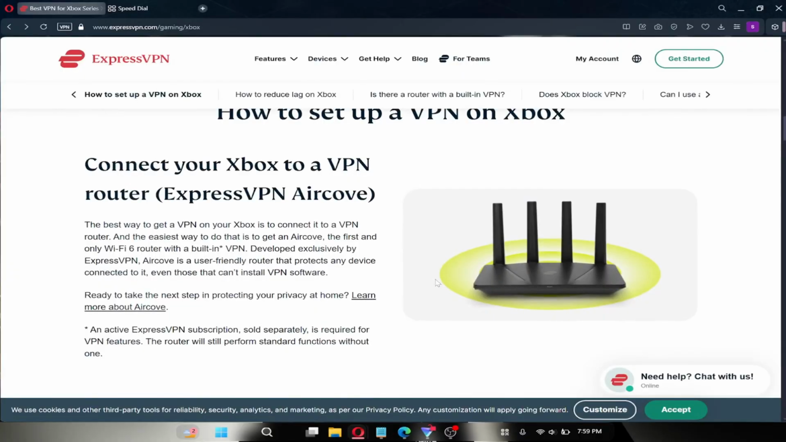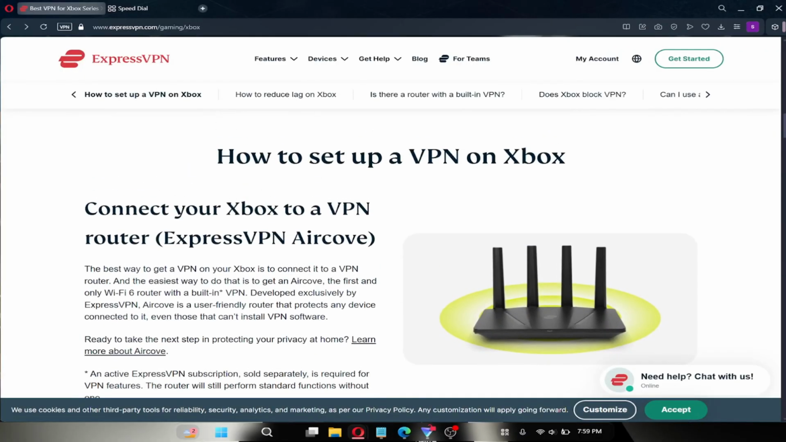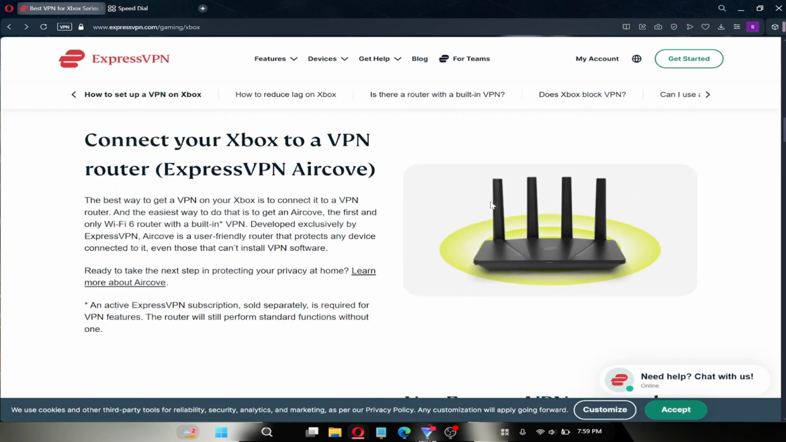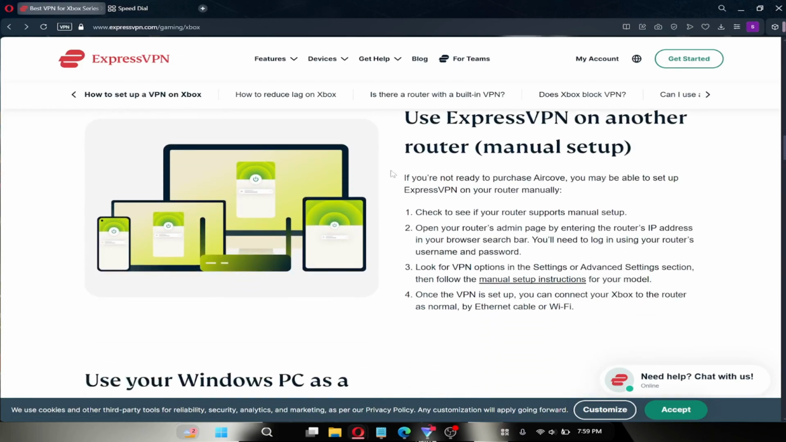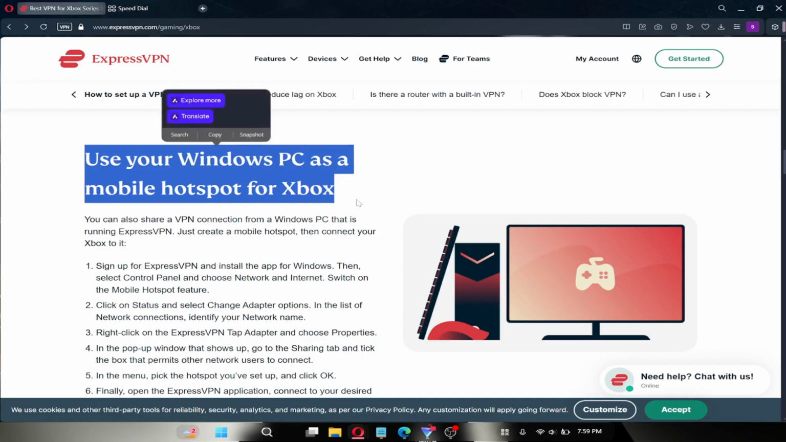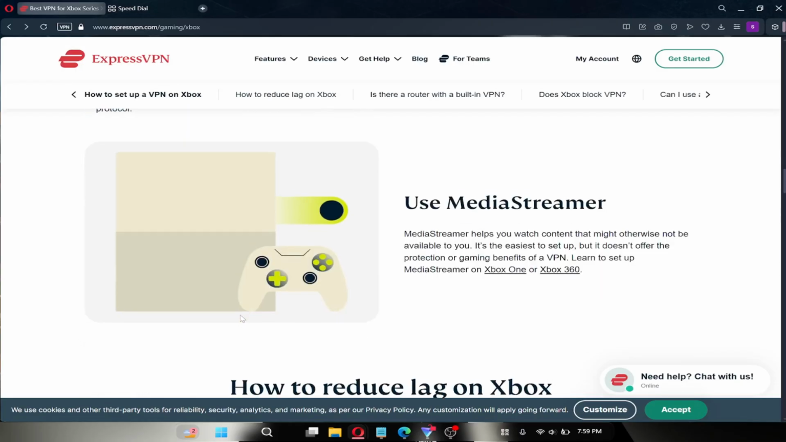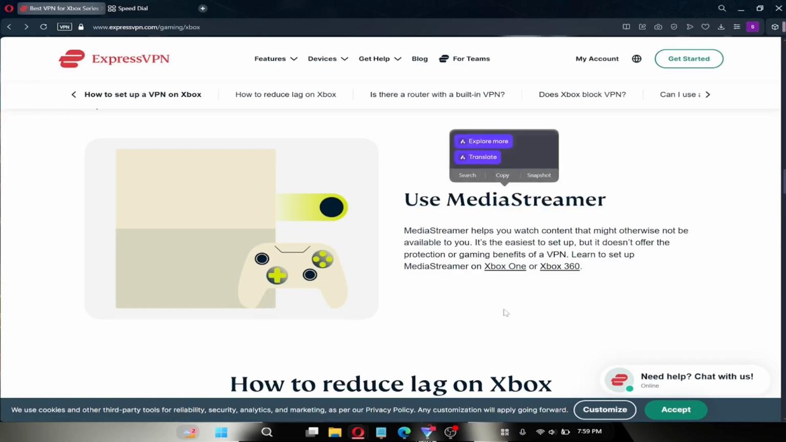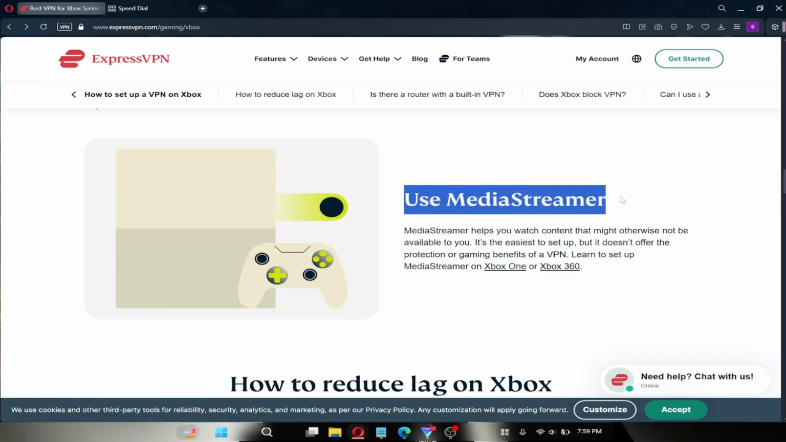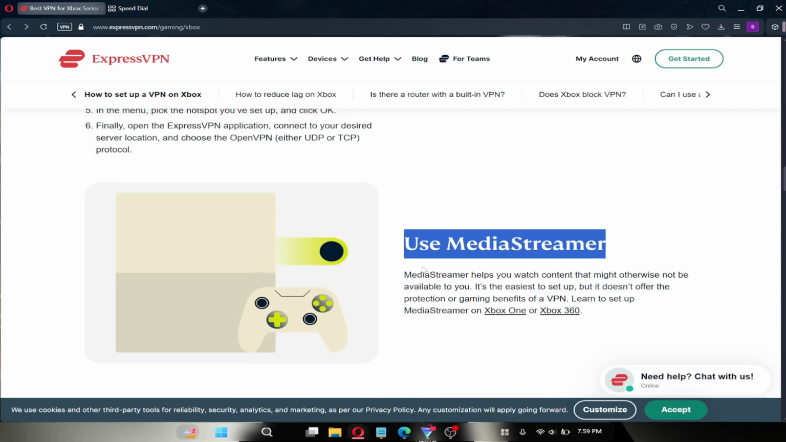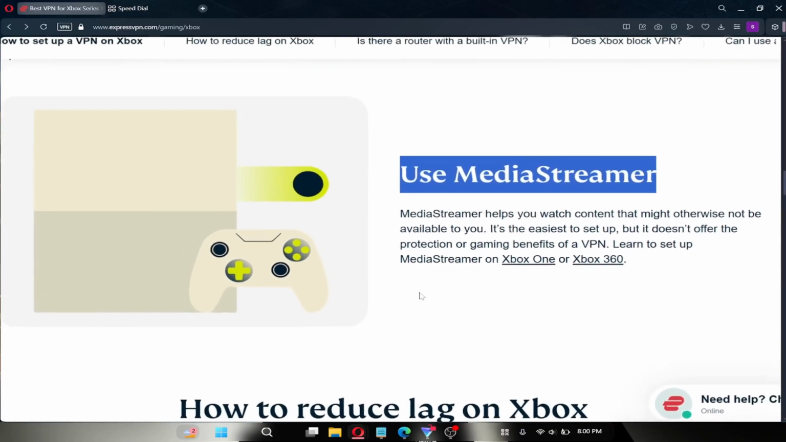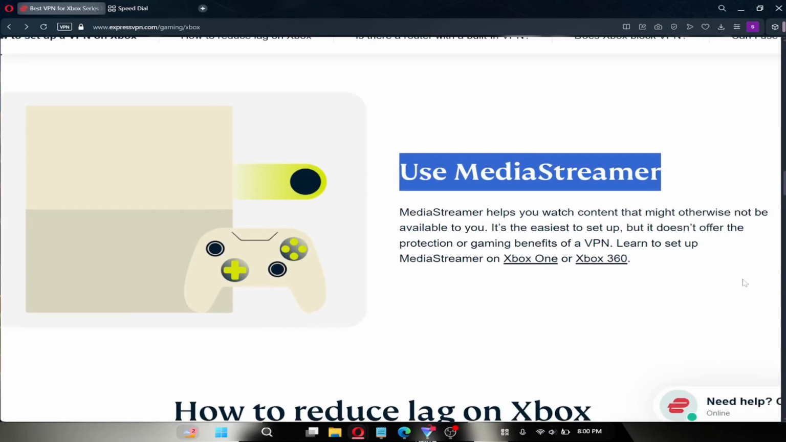Let's get started. You have three main ways to use a VPN on your Xbox. You can connect to a VPN-enabled router, you can use your PC as a hotspot, or you can use ExpressVPN's Media Streamer service. Media Streamer is not a full VPN. It changes your apparent online location, but does not offer the full privacy and encryption that a proper VPN provides. Still, it works well for streaming and accessing content libraries from other regions.